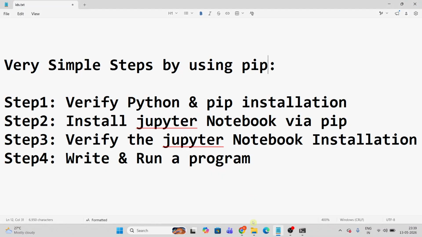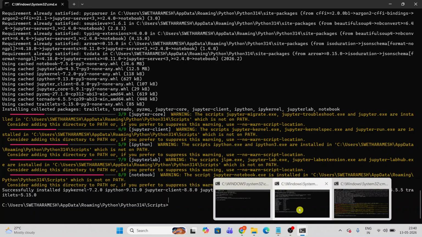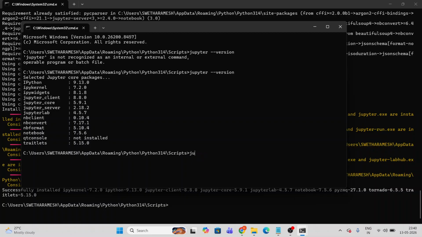Go back here and just type jupyter. Just a minute. So make sure that you are under the Python Scripts path. Here we need to enter the command, jupyter notebook, to run the Jupyter Notebook. So what command are we using here? jupyter space notebook. Click on enter.